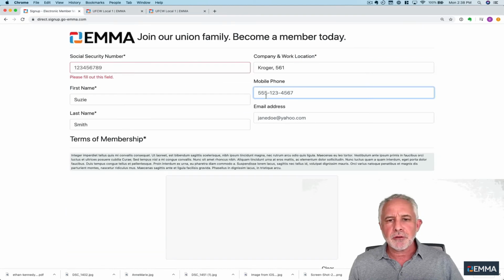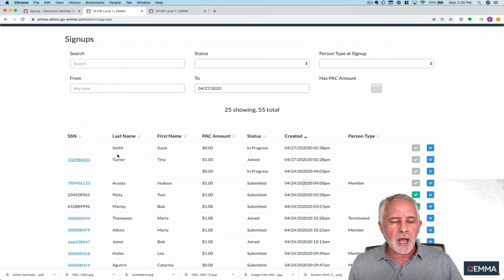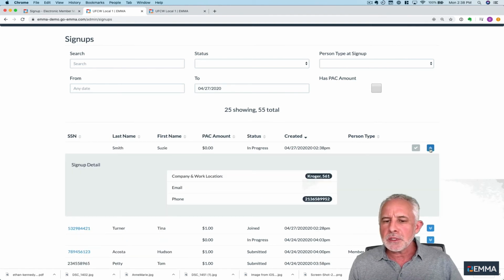So if Susie, for example, were to enter her phone number here, and then decided not to go any further with the application process, we still have her partial application. And when we open this down arrow, you'll see we have her work location and her phone number. Now, why is that helpful? Well, it's helpful because she hasn't actually completed the application process. She hasn't signed off on the application, but we do have her contact info. So if she was confused or got distracted or didn't want to sign this or was nervous about putting in her Social Security number, we can pick up the phone and call her and find out what the situation is and still get her signed up.